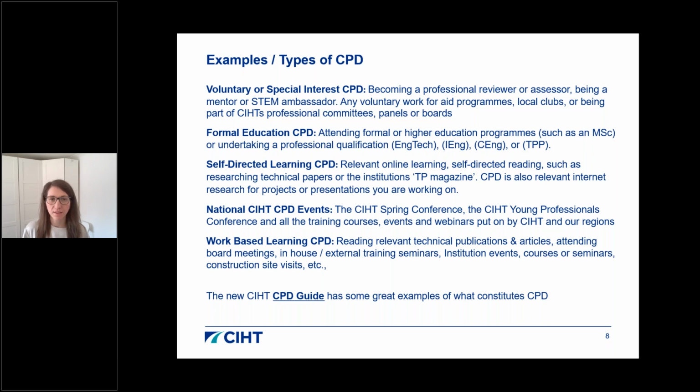Yes. I think these are really good examples, and perhaps some that can come to mind easier than other examples. And I would like to share some of the things that I do that also count towards CPDs.